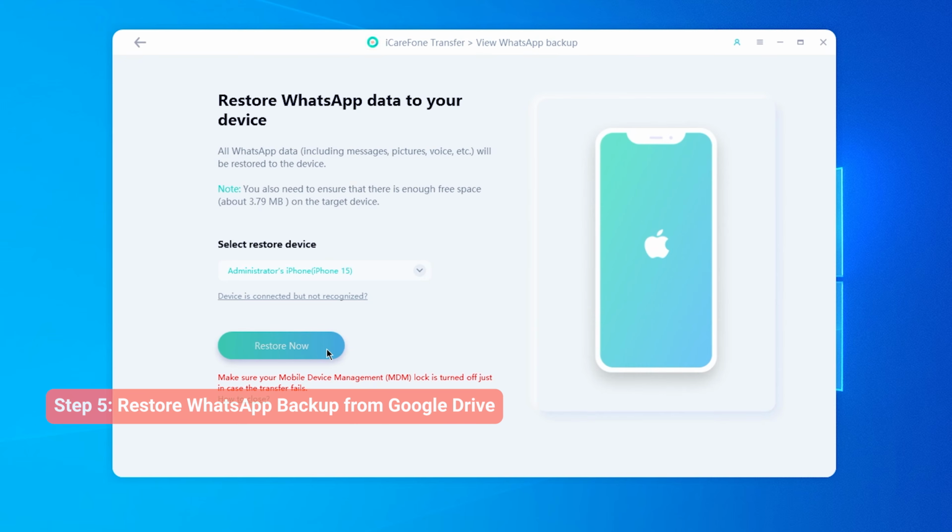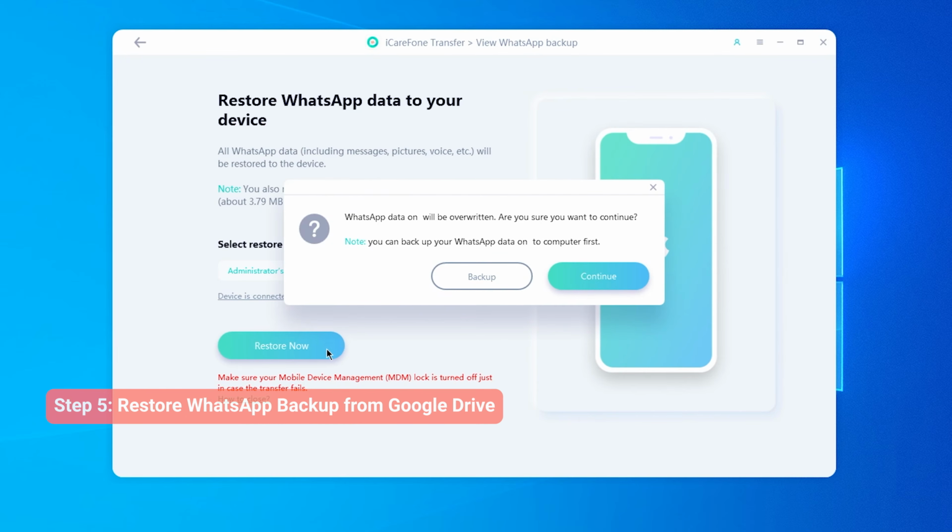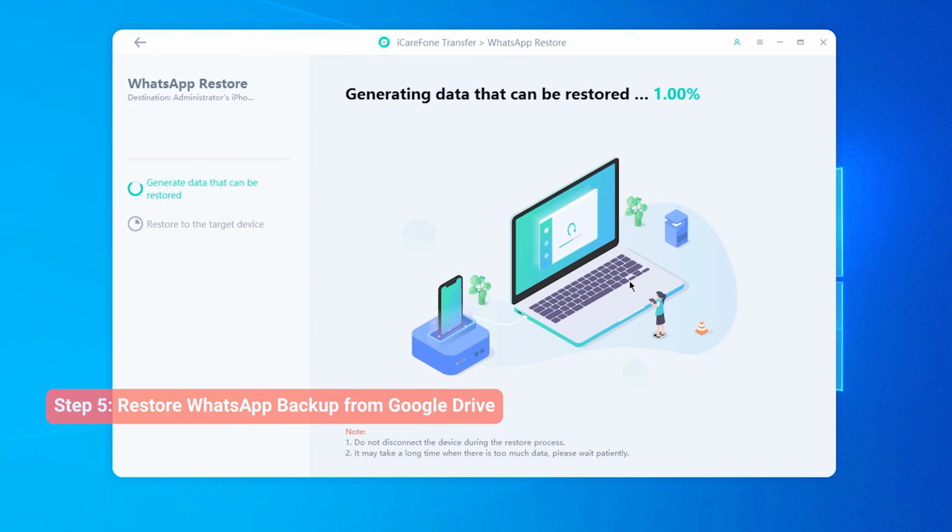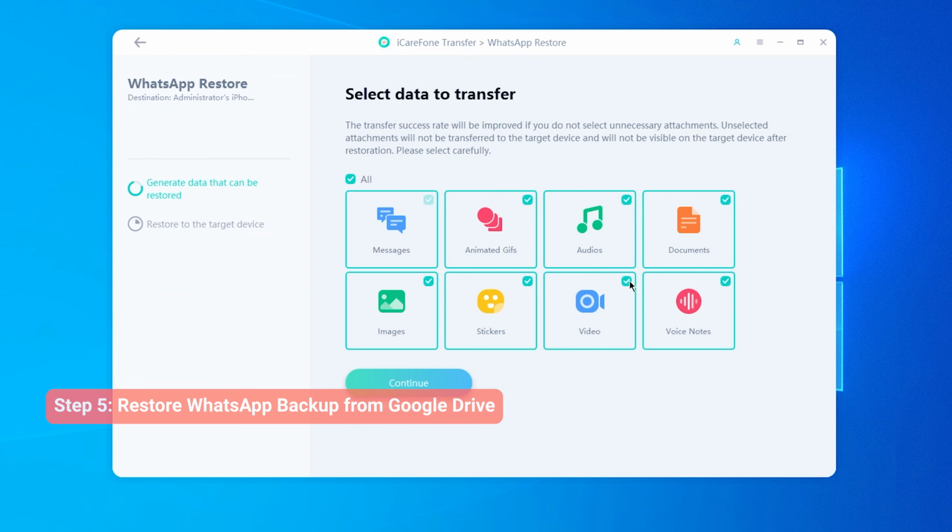Keep your iPhone connected to your computer. Click Restore Now. Restoring the Google backup will overwrite the WhatsApp data on your iPhone. You can back up your data here if you want. Then choose the type of files you want to transfer, along with your WhatsApp messages.